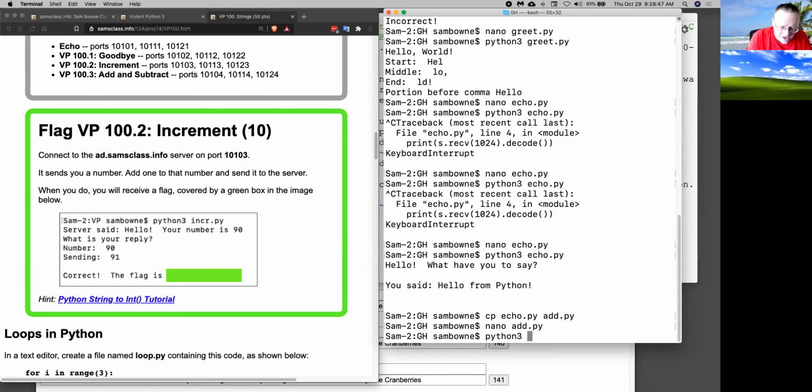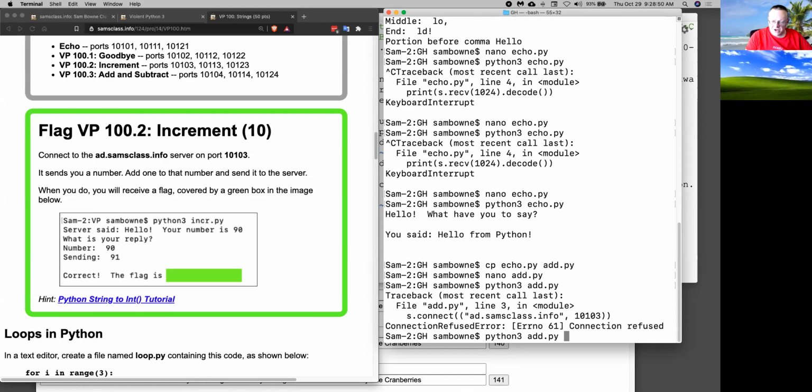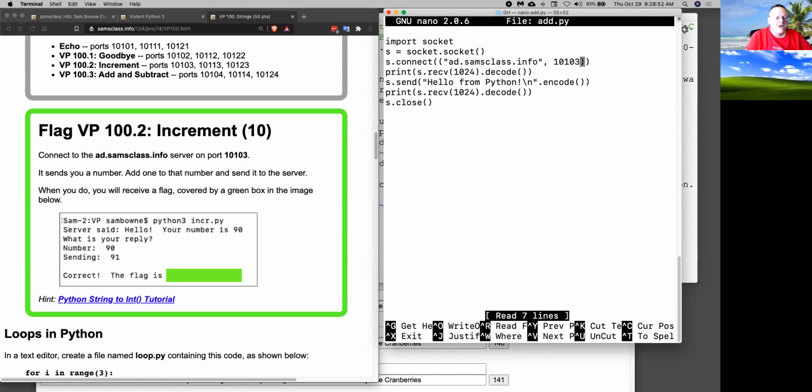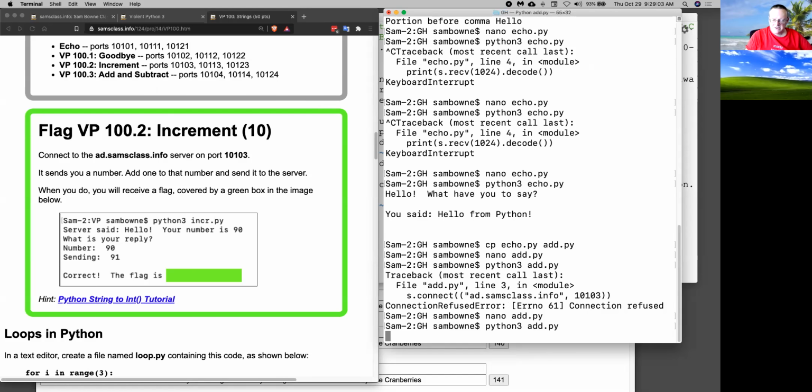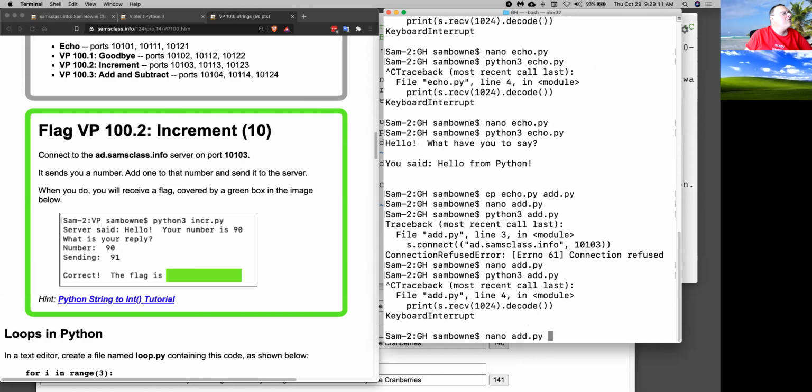So Python 3 add. And okay, the connection's refused, which is what I was afraid would happen. So I have alternative ports here, 10113 and 10123. Let me just try 10123 because that was the one available last time. Looks like it's not answering either. All right, I will kill them up here and bring them back up. But anyway, you'll get a string back, and you have to parse the string to find the number, add one, and send it up. So I'm going to stop this video, restart those processes.